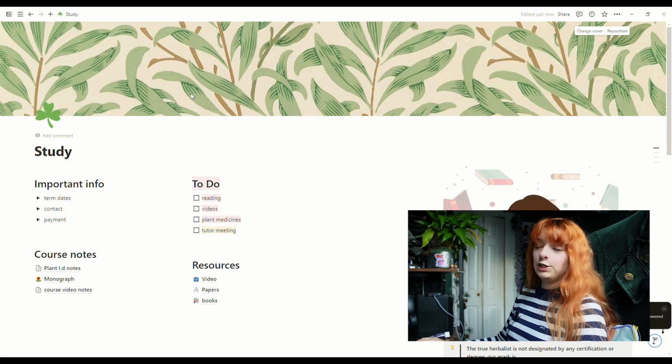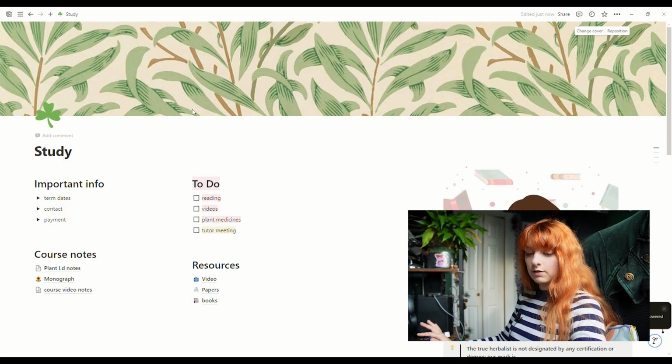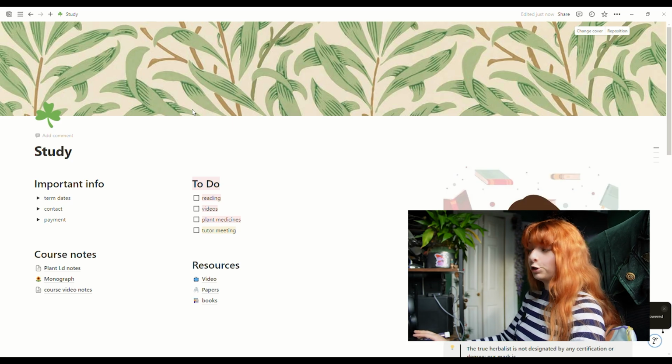I recommend that you have a little go on Notion, have a little bit of a play around and try and see if you can make a study thing that works for you.